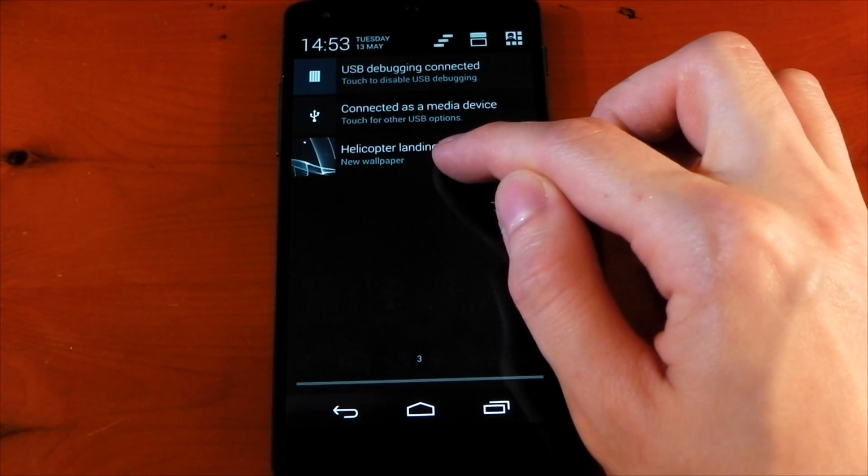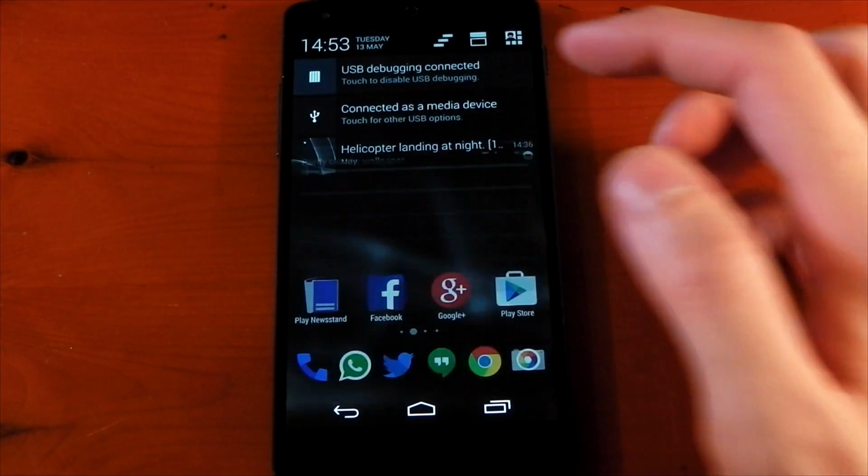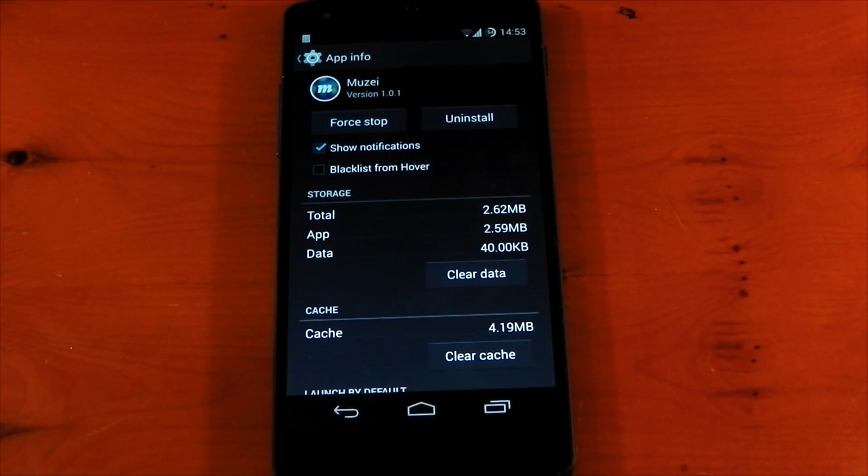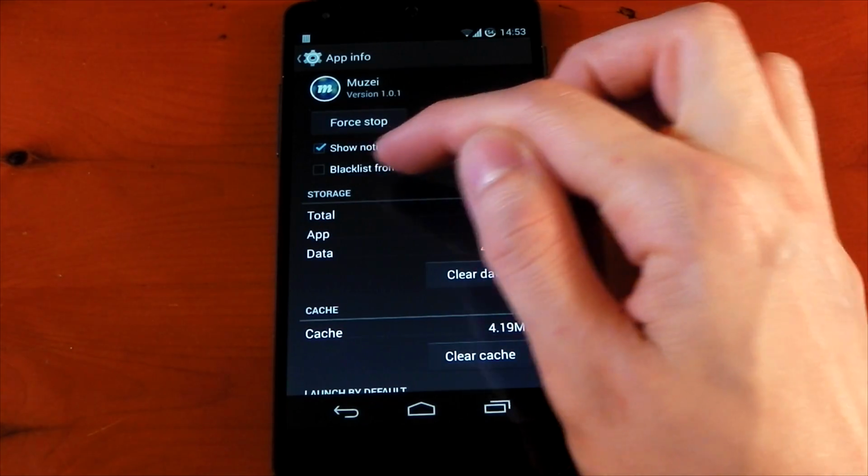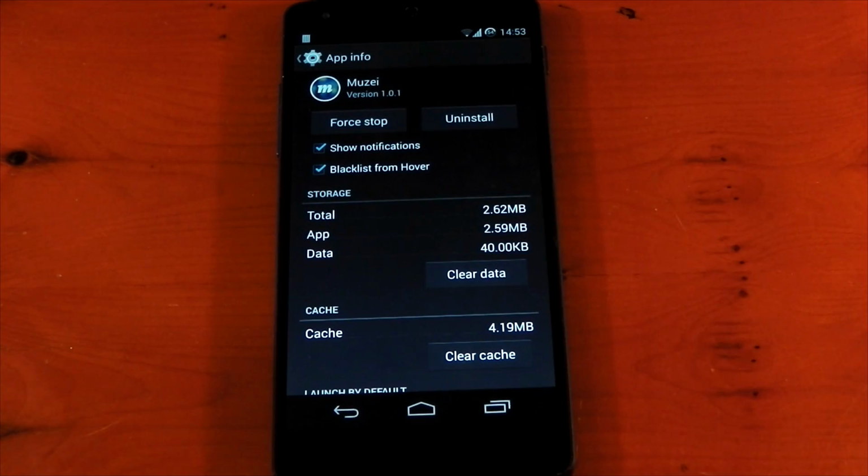You can tap and hold that notification, go to app info. Of course, there are other ways you can get to app info as well. And you'll see the little tick box and it says blacklist from hover. You just tick that and that's it. It's very simple, very effective, and it works very well. Now, this application is no longer going to show up in hover. You could blacklist any applications you wanted to and maybe only have your favorite applications show up in hover. And also you can stop persistent notifications from popping up all the time.